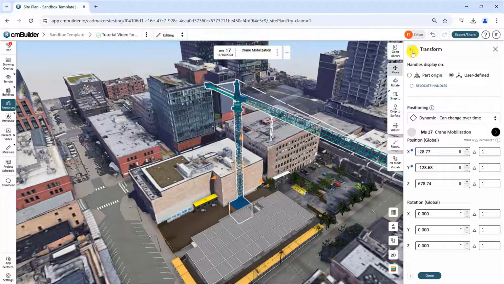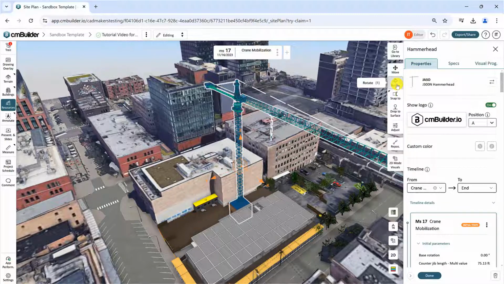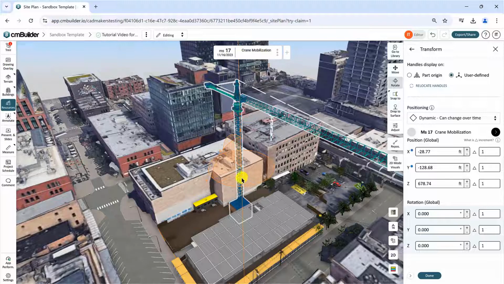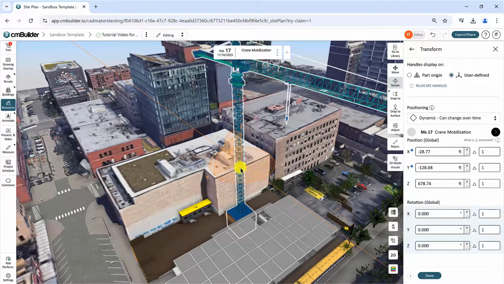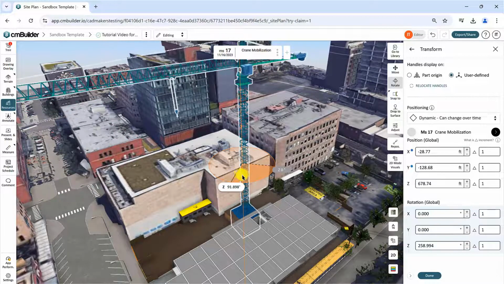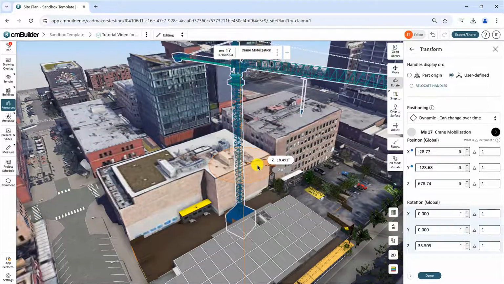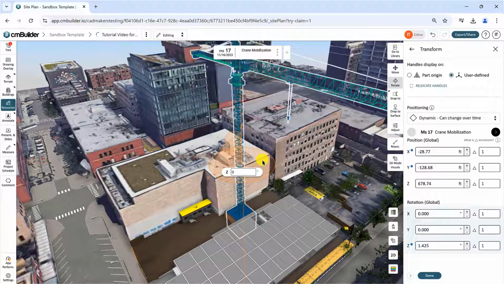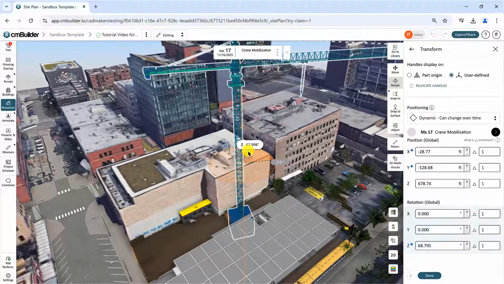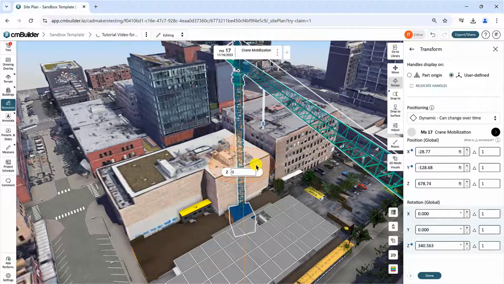To rotate a resource, select the Rotate button or press the R key. The rotation handles are divided into 3 selectable parts. The main horizontal circle allows you to rotate the object along the Z-axis. Hover your cursor over this circle, and a vertical line will indicate the rotation axis. Click and drag the circle to rotate your object along the Z-axis.